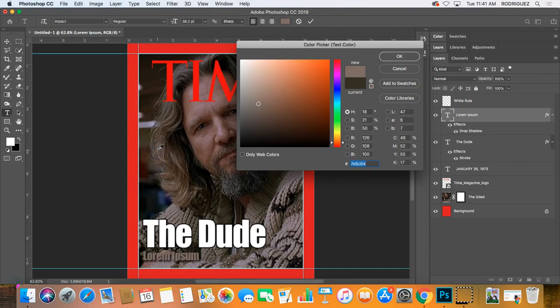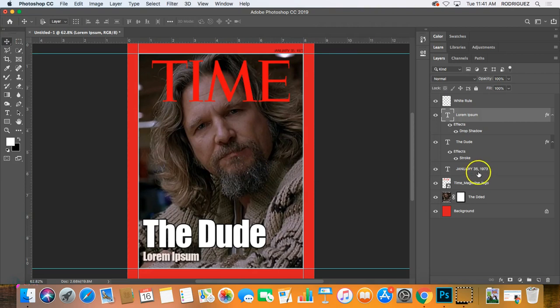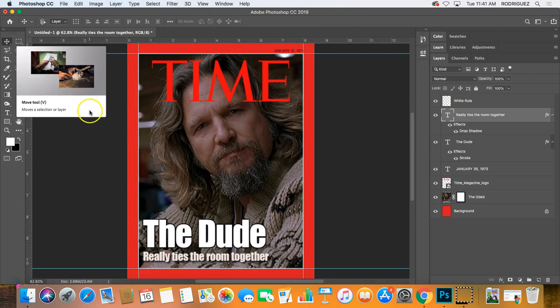Just don't want to have too many foreign colors from outside the picture. White would also work. Click OK, and that's it. All I need now is just a final thought. This is not a writing class, so lorem ipsum would be fine. I'll just type in something really ties the room together. And then that's it.